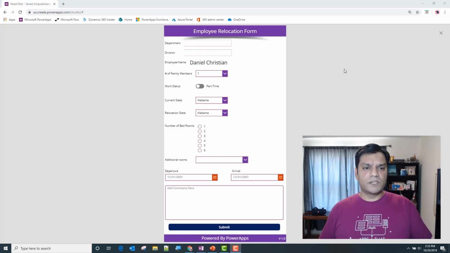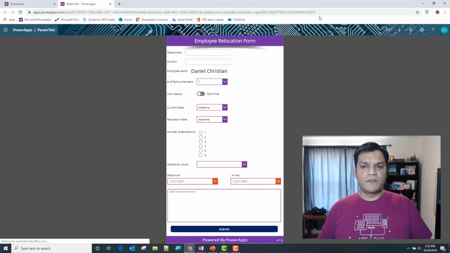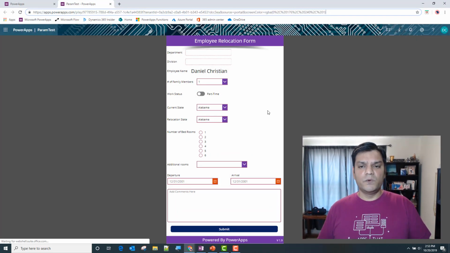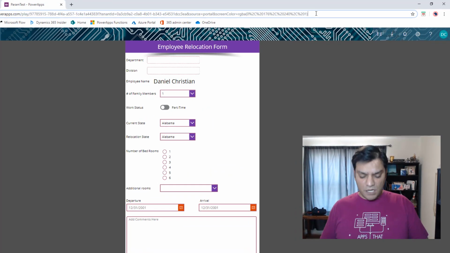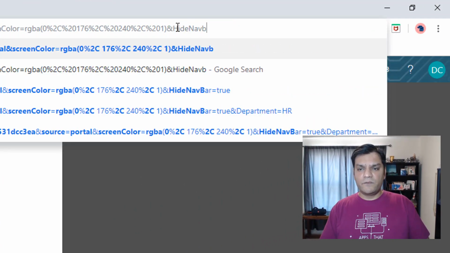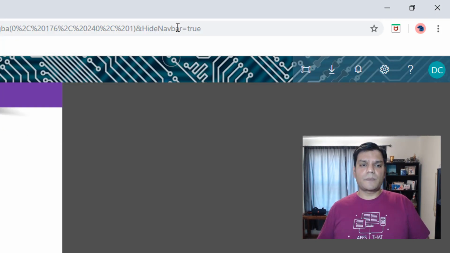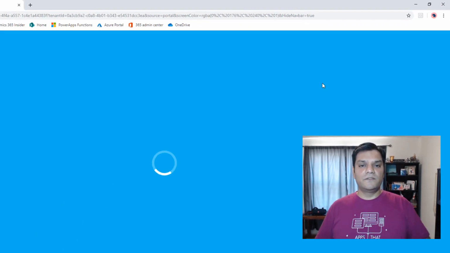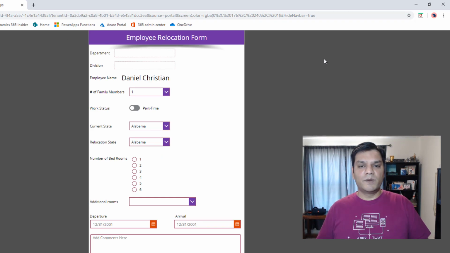All right, let me go to the app itself. I've got the app here, and the URL on the top. One of the things you may have seen in one of my hidden gems videos is that the first thing I'm going to do is hide the navigation bar. Right here on the top, I'll put in an ampersand and say hide nav bar equals true. When I do that, the top ribbon is automatically going to disappear. Let me give it a minute to refresh. And now you saw that the top ribbon disappears.